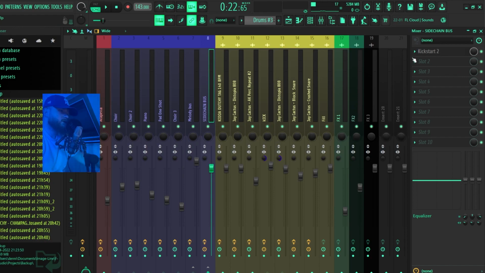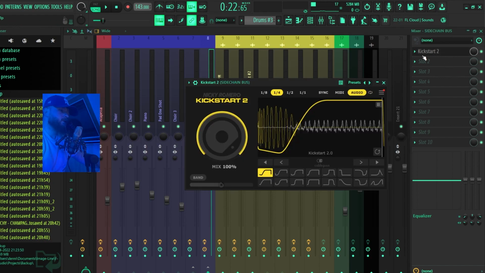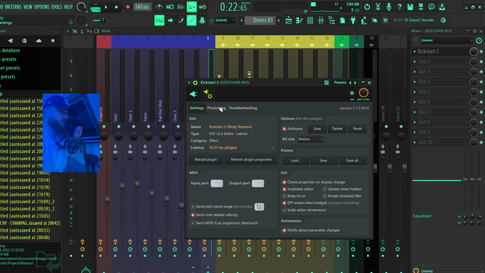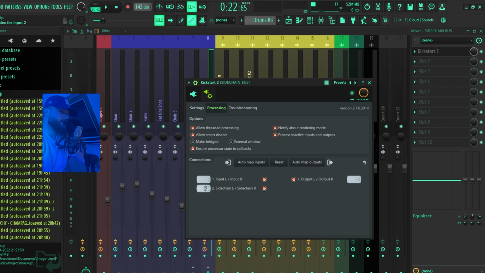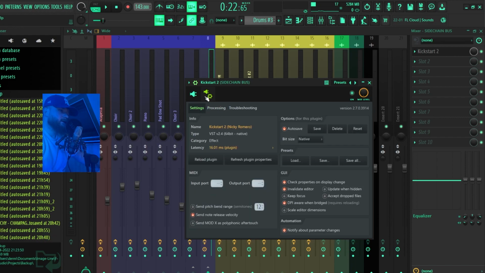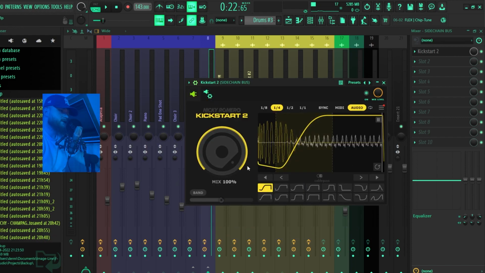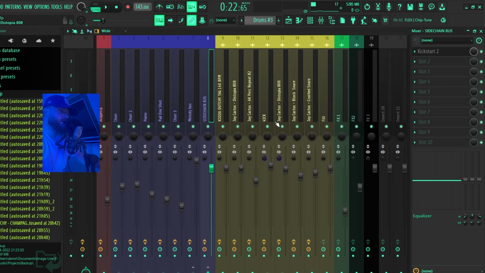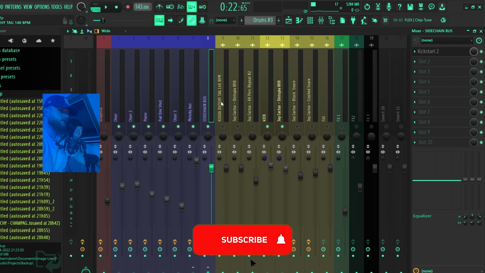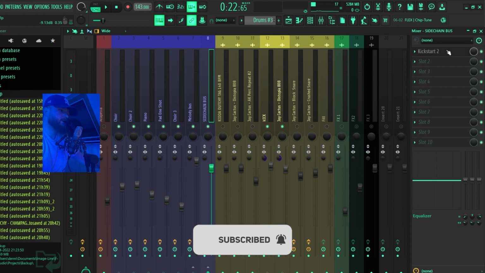So what you want to do when everything is routed to the bus, you're gonna open Kickstart. Then you're gonna come down here to the settings button and go to processing. Then down below, you're gonna see sidechain left, sidechain right. You're gonna press the right mouse button and then press the kick. And what you wanna do is come back and just listen to what it does to the sound. Basically, if I play the melodies and the 808, you can really hear a difference. So it's really already sidechaining.